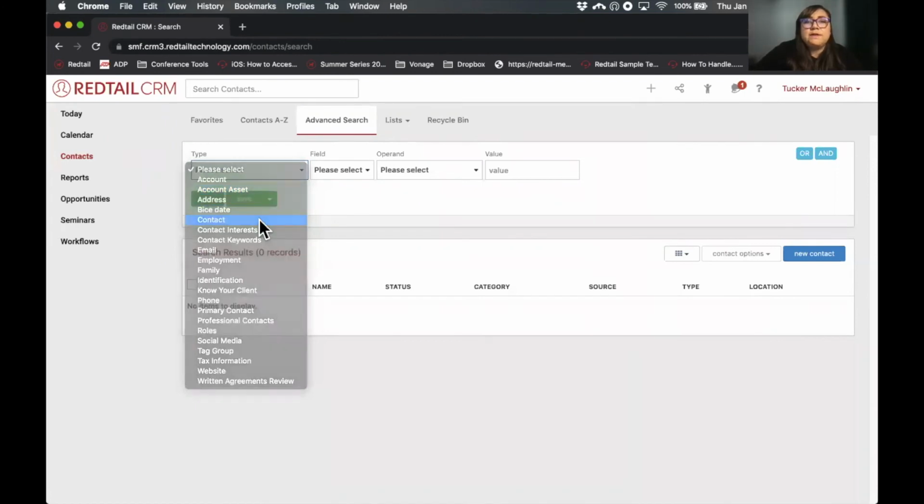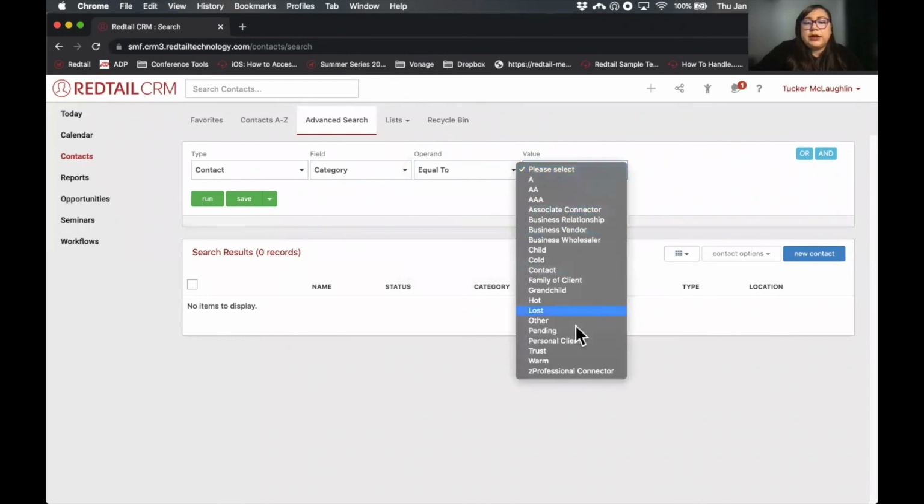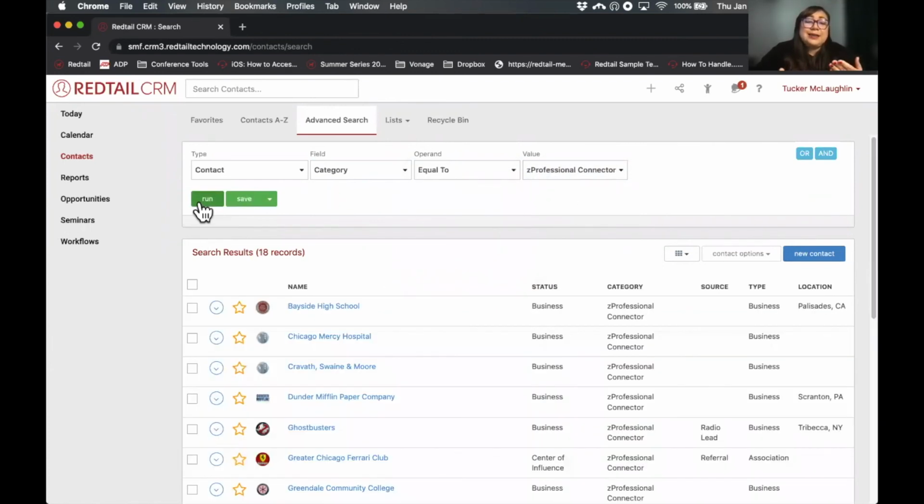And again, I want to find out about that one category I had. So I can do contact as my type, field of category equal to, and then right over here is where I'm going to pick that value. So in my case, the Z professional connector. And I'll go ahead and check that, click run. Now, again, I get 18 records here.